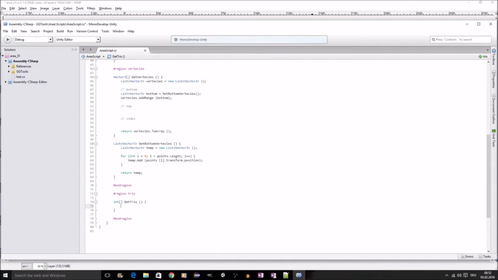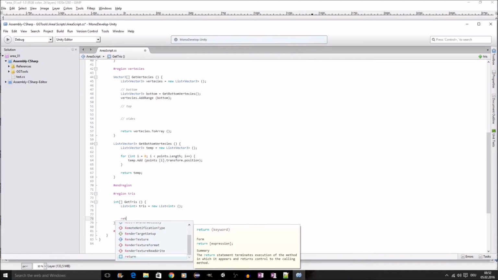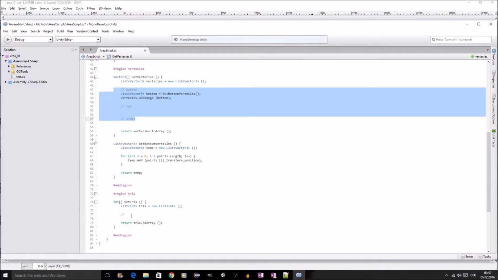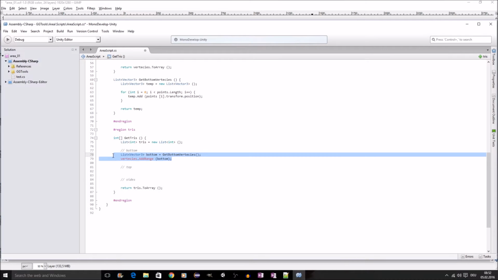and we're gonna do it in a similar manner. First we're gonna create a list of integers, this is called tries. It's a new list of integers. And at the end, we're gonna return this list as an array. And in the middle again, I'm just gonna be lazy here, copy and paste all of that.